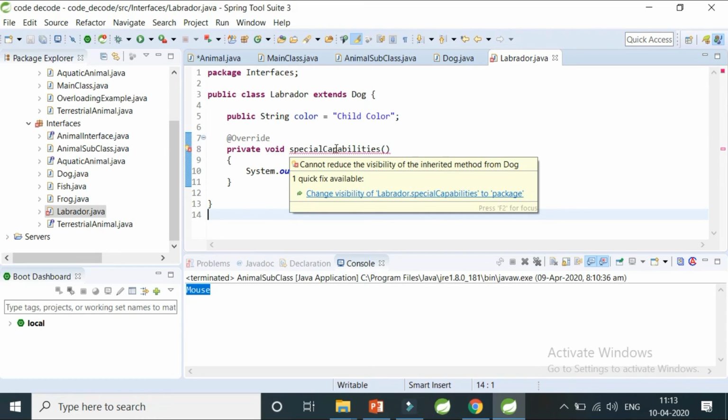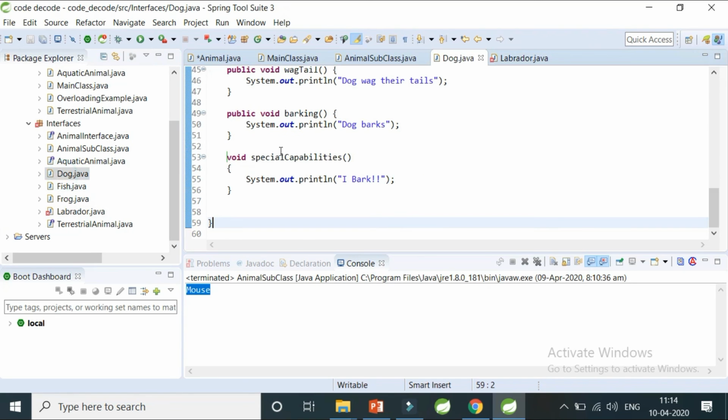So remember the hierarchy: the most accessible or visible is public, then protected, then default with no keyword to be used, and then private. Whatever your parent has, you cannot make it more restricted in the child. That is, if you have public, do not make the child private, default or protected. If your parent is default, you cannot make the child private, but in the opposite way you can. So this is very important.